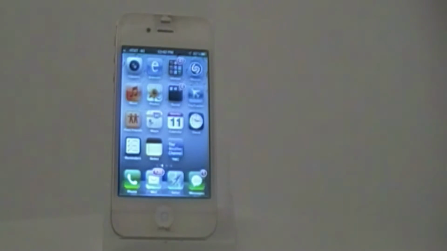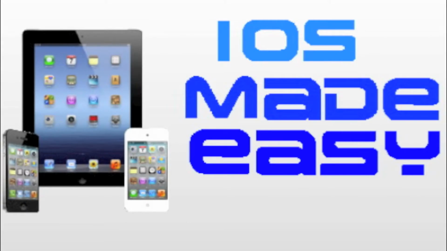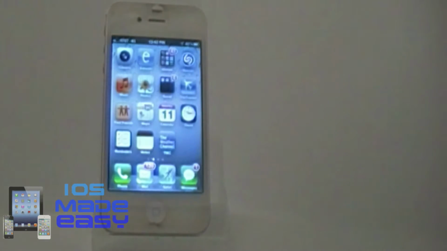Hello there, in this video I'm going to show you how to download apps from the App Store. First you're going to need an Apple ID.